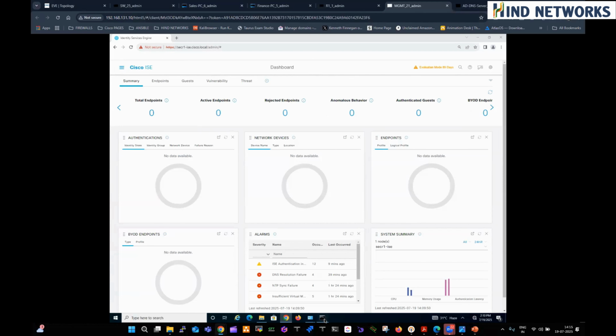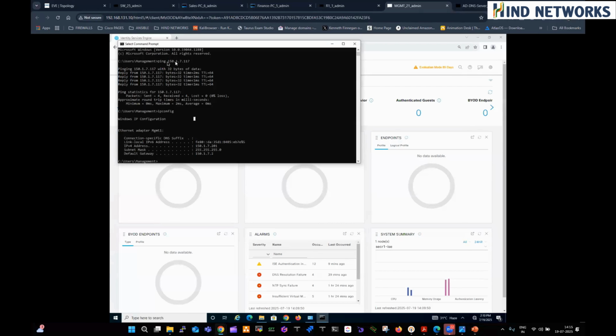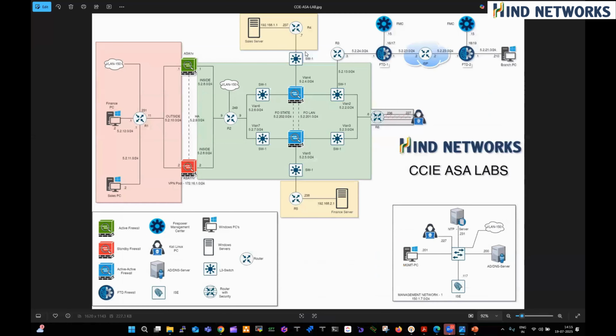It's a simple setup. It's not a difficult thing. When I go and check it out, the IP address of the ISE is 150.1.7.117. Today's topology will consist of what you're currently seeing on this screen. There are two sets of ASAs today. The first one, which we can see, is a green ASA and then there's a red ASA. The green one is going to be the active firewall, and the second one is going to be the standby.